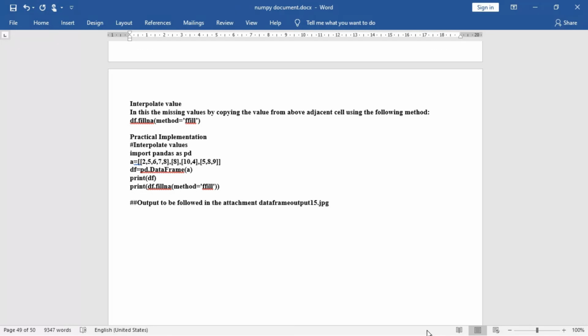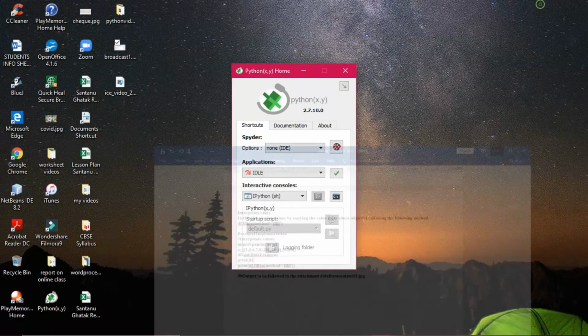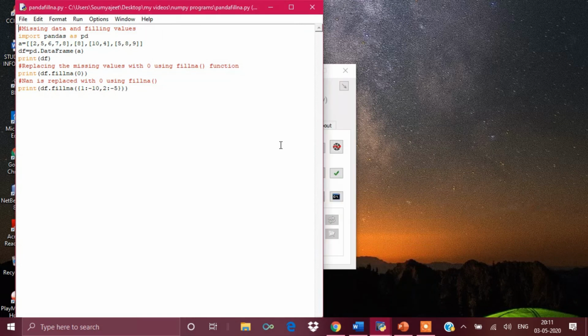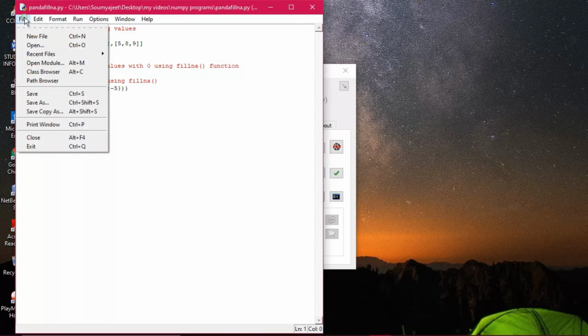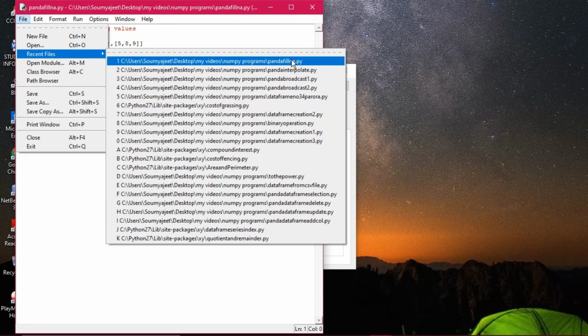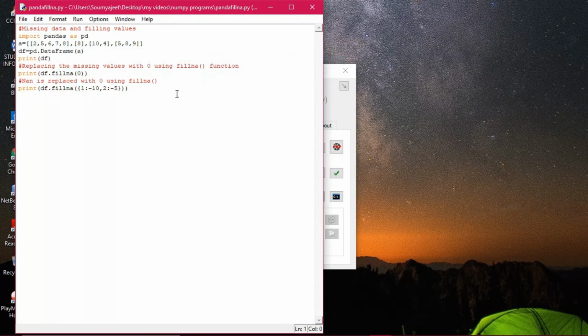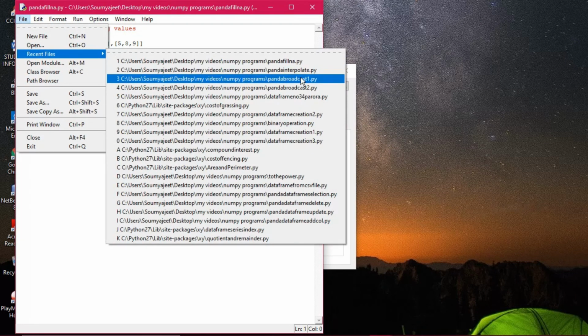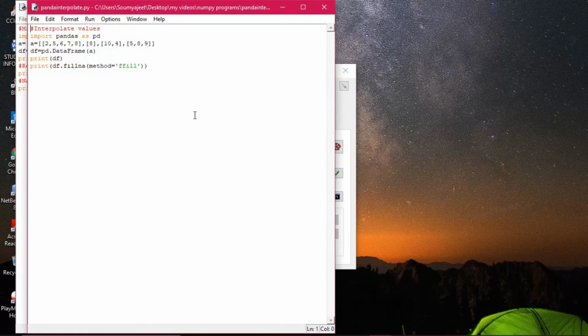Okay, so this particular program we will see its output once. Let me open it for you. I will open it right now: file, and then go to the recent file. Here I use a command called fillna. Yes, here it is. It is not interpolate actually, the file name also will be like that: interpolate.py. .py is the extension for any Python program. Whatever you do will be saved with .py.